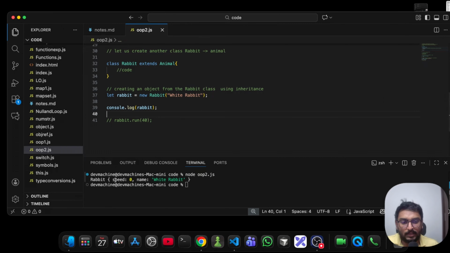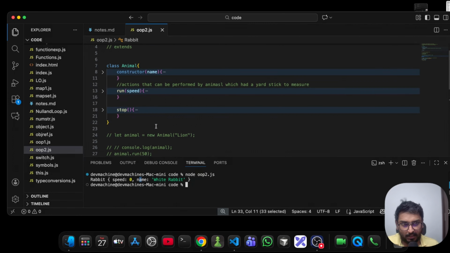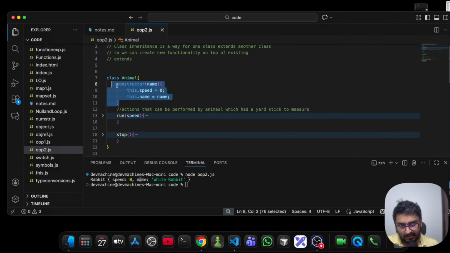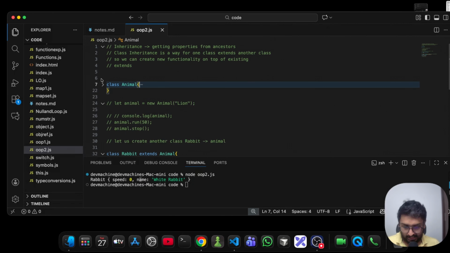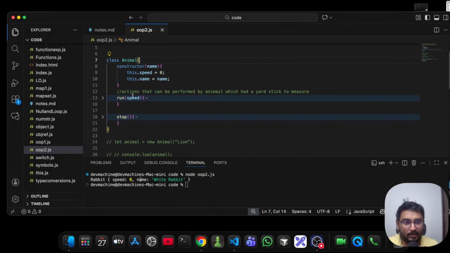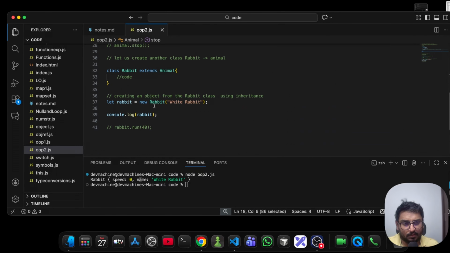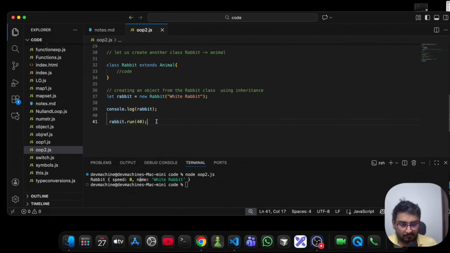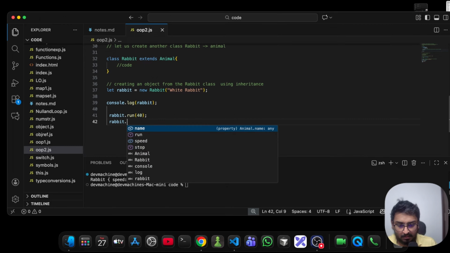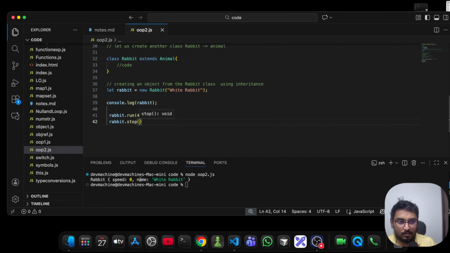And you can clearly see the properties: speed is 0 and name is white rabbit. If you remember, inside the rabbit class we don't have code. But this speed property and name property are both present in the parent constructor code. This is the advantage of inheritance. Let's say for example, here we have run and stop. I can execute here, I'll simply say rabbit dot stop. So that's the advantage of inheritance.